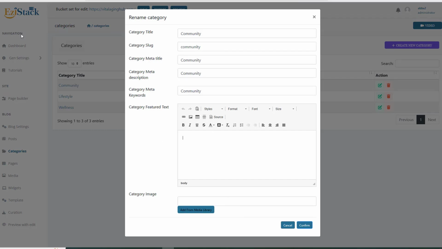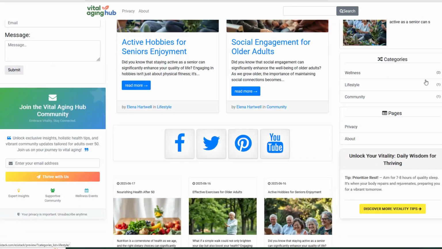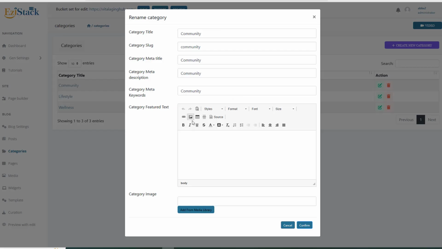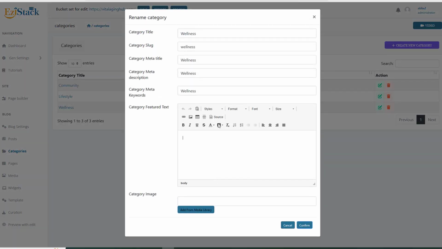So to demonstrate this, let me quickly go ahead and show you a category inside of this blog here. So I'll go over to the wellness category, for example. Okay, this is the wellness category and this is how it looks at the moment. If I wanted to, what I can do is I can go ahead and click on edit, and I can go ahead and add some featured text as well.